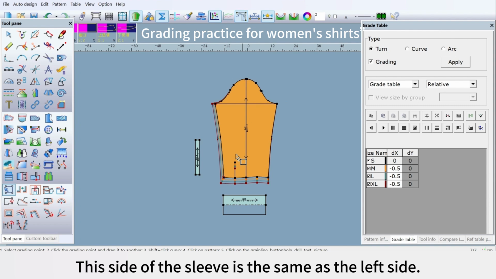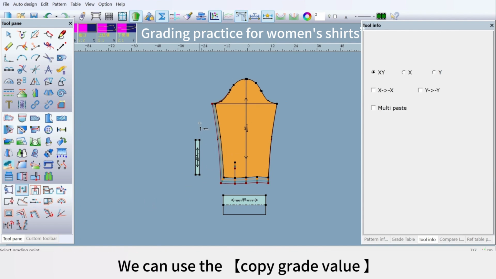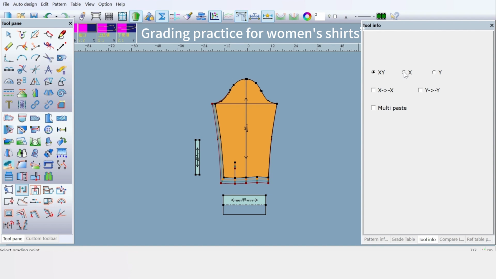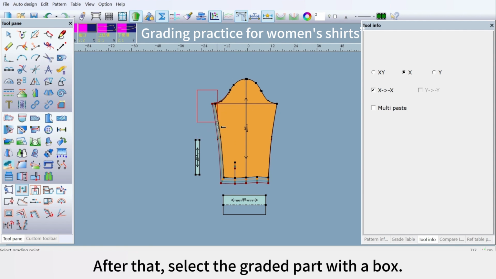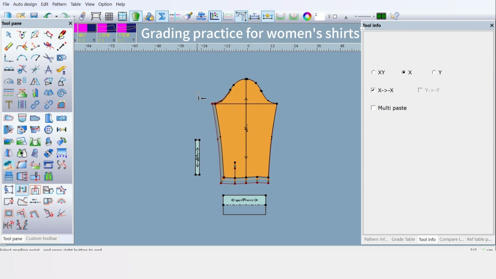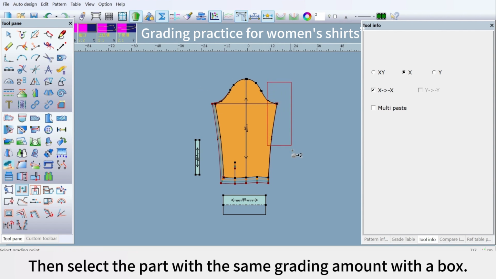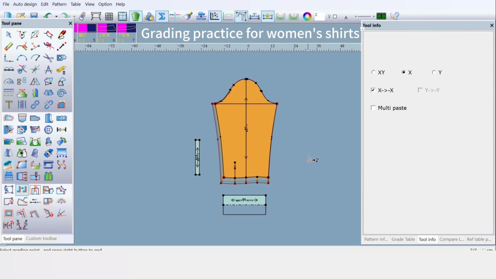This side of the sleeve is the same as the left side. We can use the copy grade value. Select from X to -X. After that, select the graded part with a box. Right-click on the blank area. Then select the part with the same grading amount with a box. Right-click on the blank area.